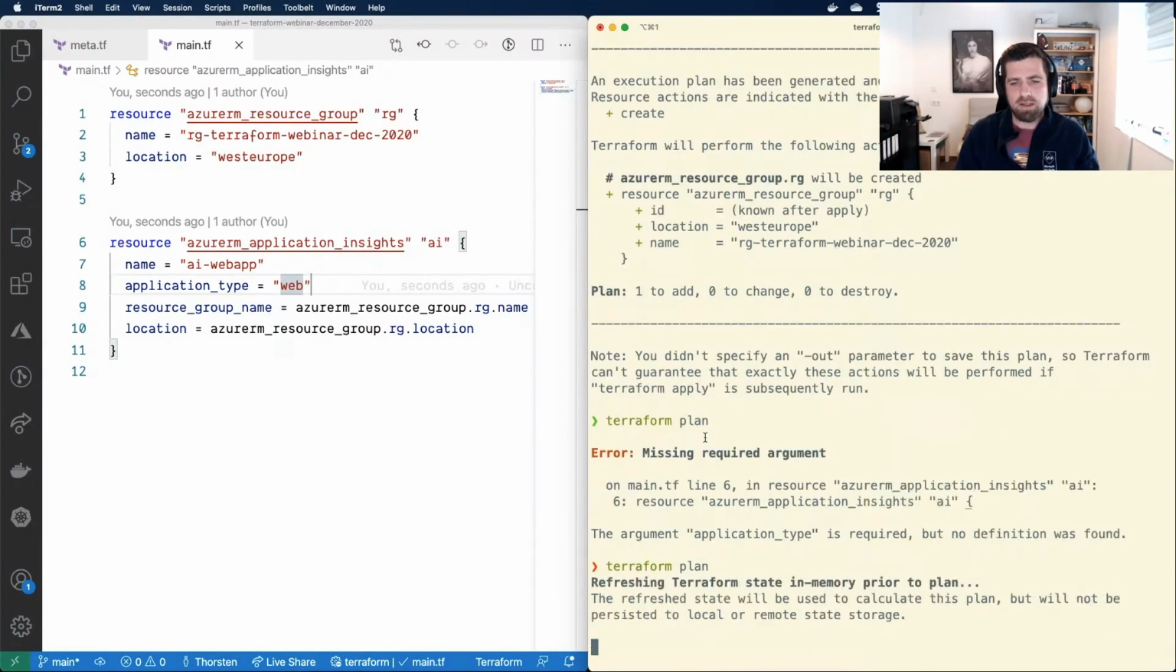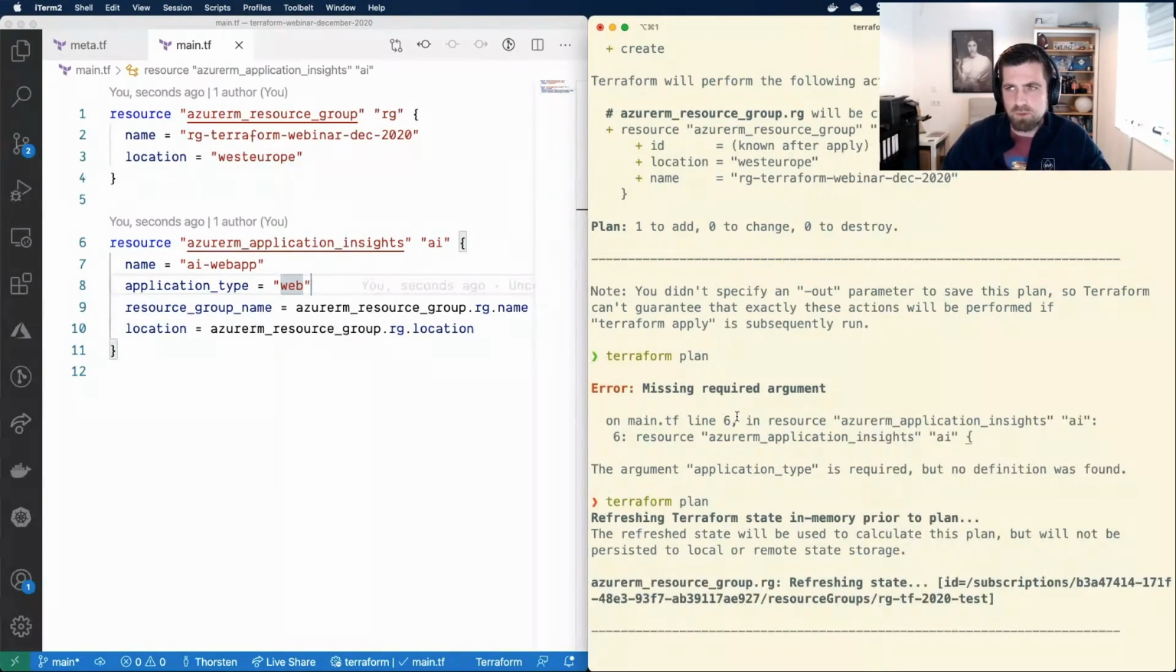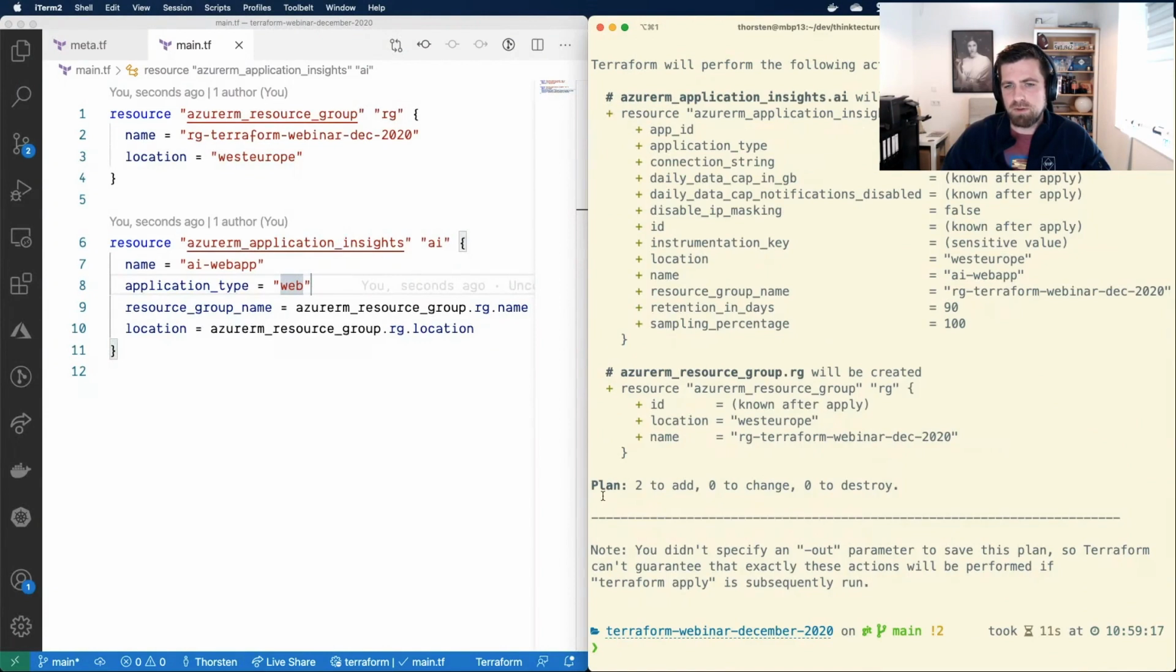So let's plan again, and we will see that it predicts that it will spin up 2 resources in Azure, right? Come on, there we go. It will add 2 resources, the resource group and application insights.